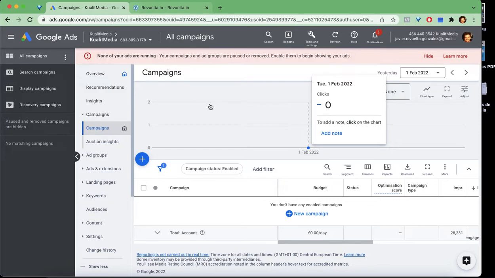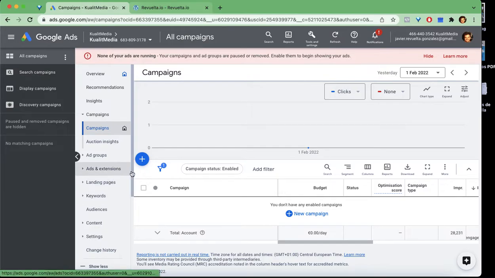In this video we are going to create a Google Ads campaign for a small, local business. So we are going to create a search campaign. In this account we have an empty campaign, so we have to start a new campaign here or just use this button.